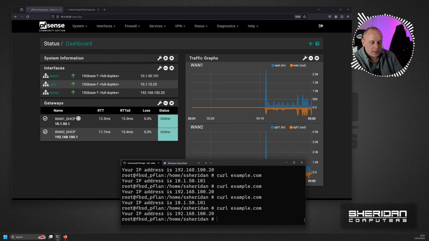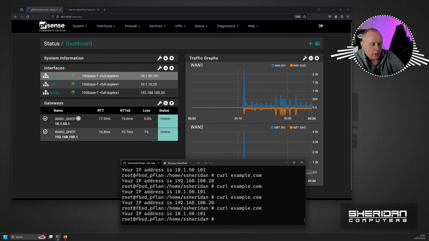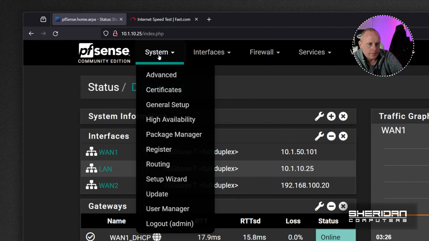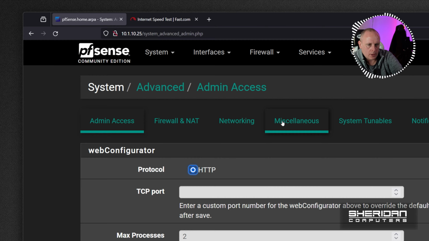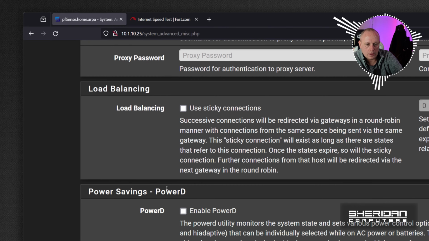There's a couple of other options that we need to do just to get this working right. The load balancing will work from there, but there's a couple of things that you need to take into account when you're doing load balancing. If we go into System, and then I choose Advanced, under Miscellaneous, there's some options in here that we can check. Now, load balancing is obviously related to what we're doing. So use sticky connections. You're going to want to tick this box, more than likely. So successive connections will be redirected via gateways in a round-robin manner.